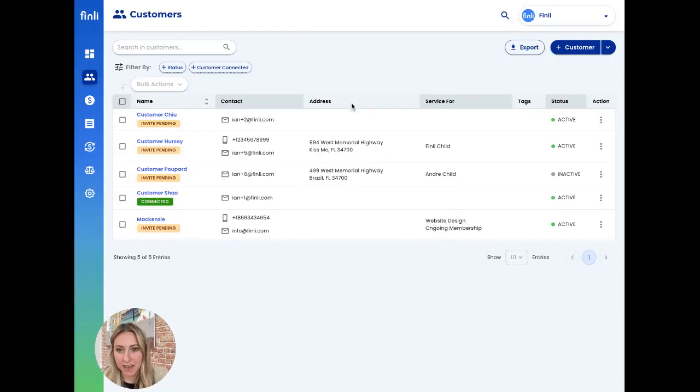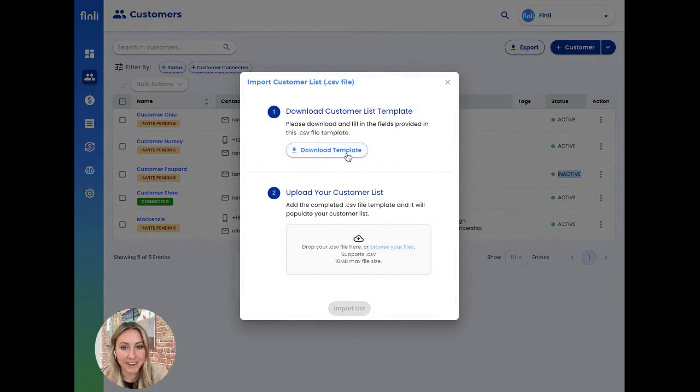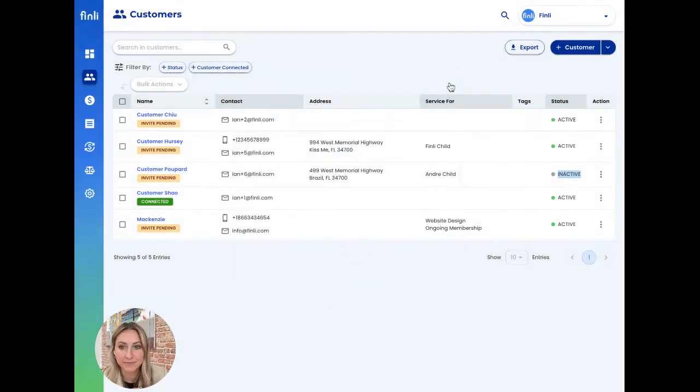Over in customers, this is where I can see Mackenzie as a customer. We have all of her information here, and we can see what services we're regularly doing for her. She's an active customer, so we can see that here as well, but maybe you want to store customers that you haven't been working with recently. You can mark those inactive and keep them as part of your customer database as well. When you're first getting set up on Finli, you are probably going to want to bulk import all of your customers, so you can use this handy template that we've created and add them all at once.